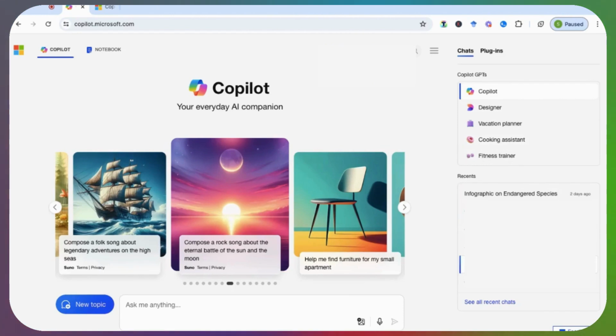And then here you'll find your recent chats. And it saves all the different chats that you've had. So that's the basic overview of the interface.